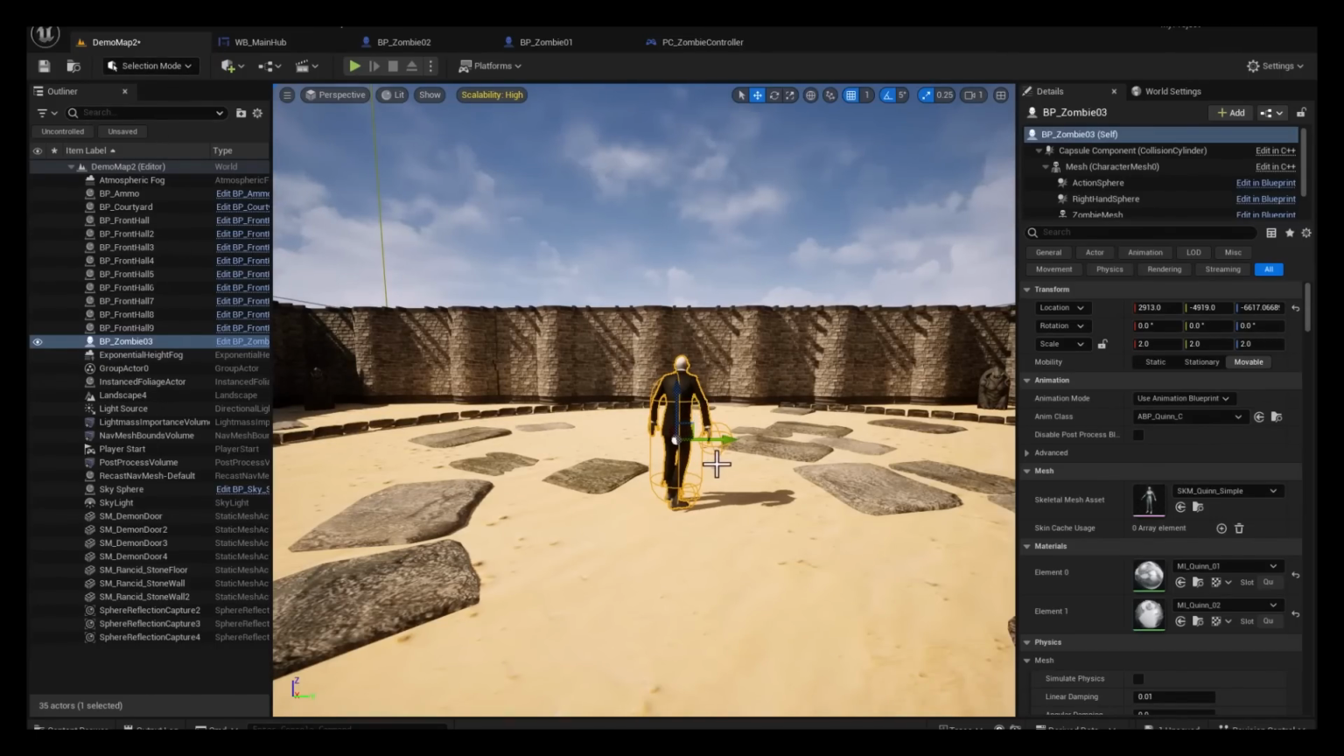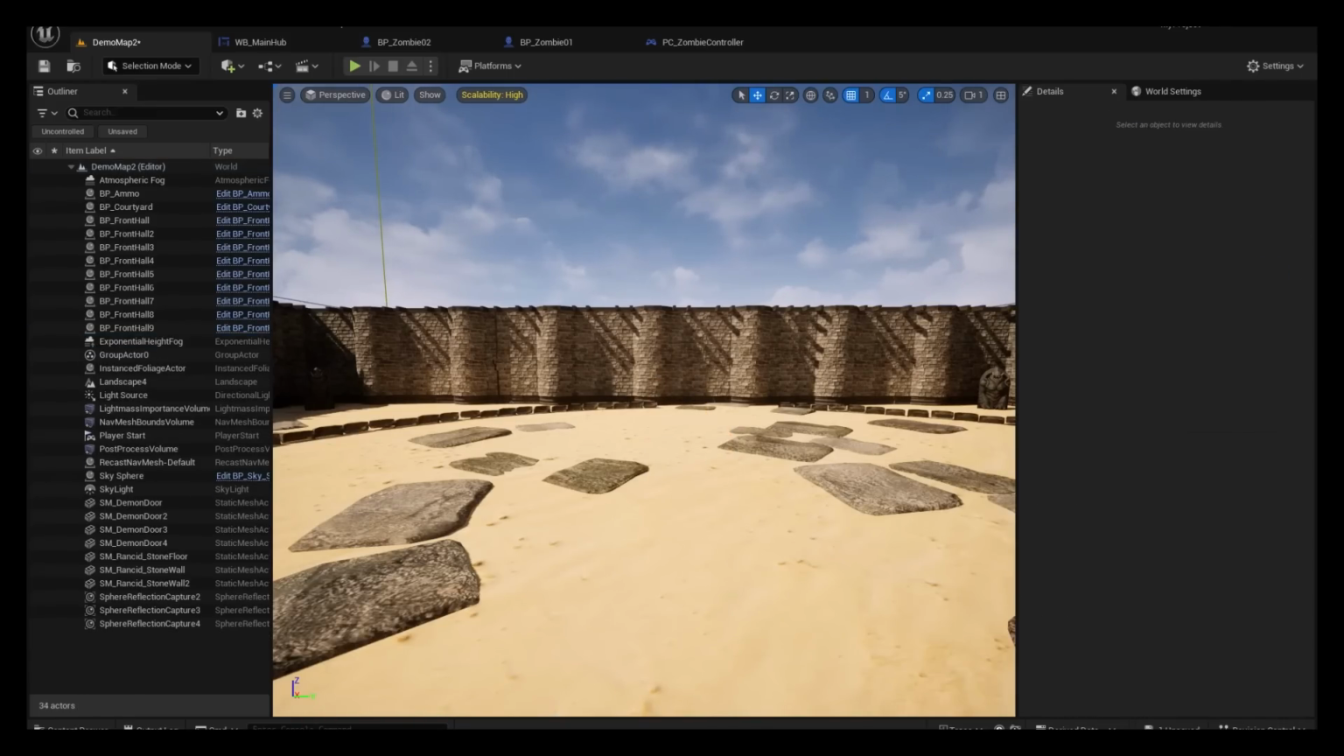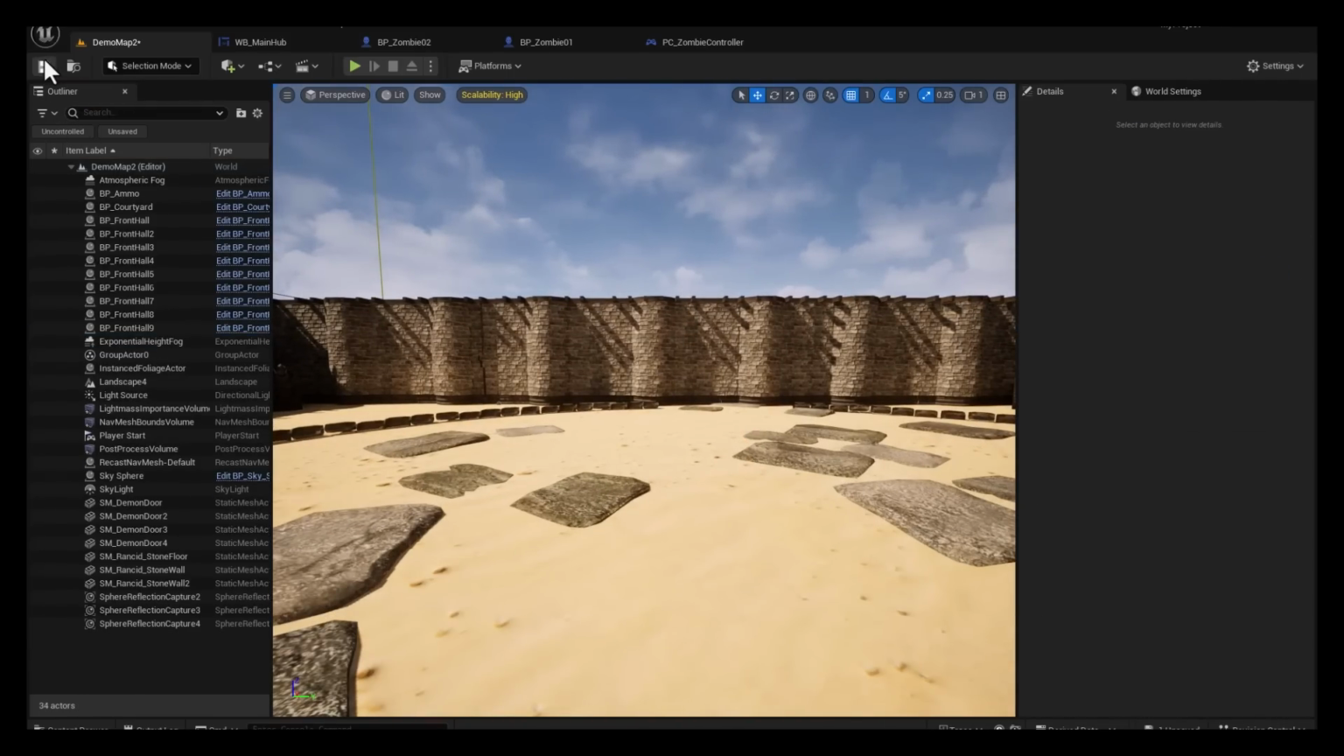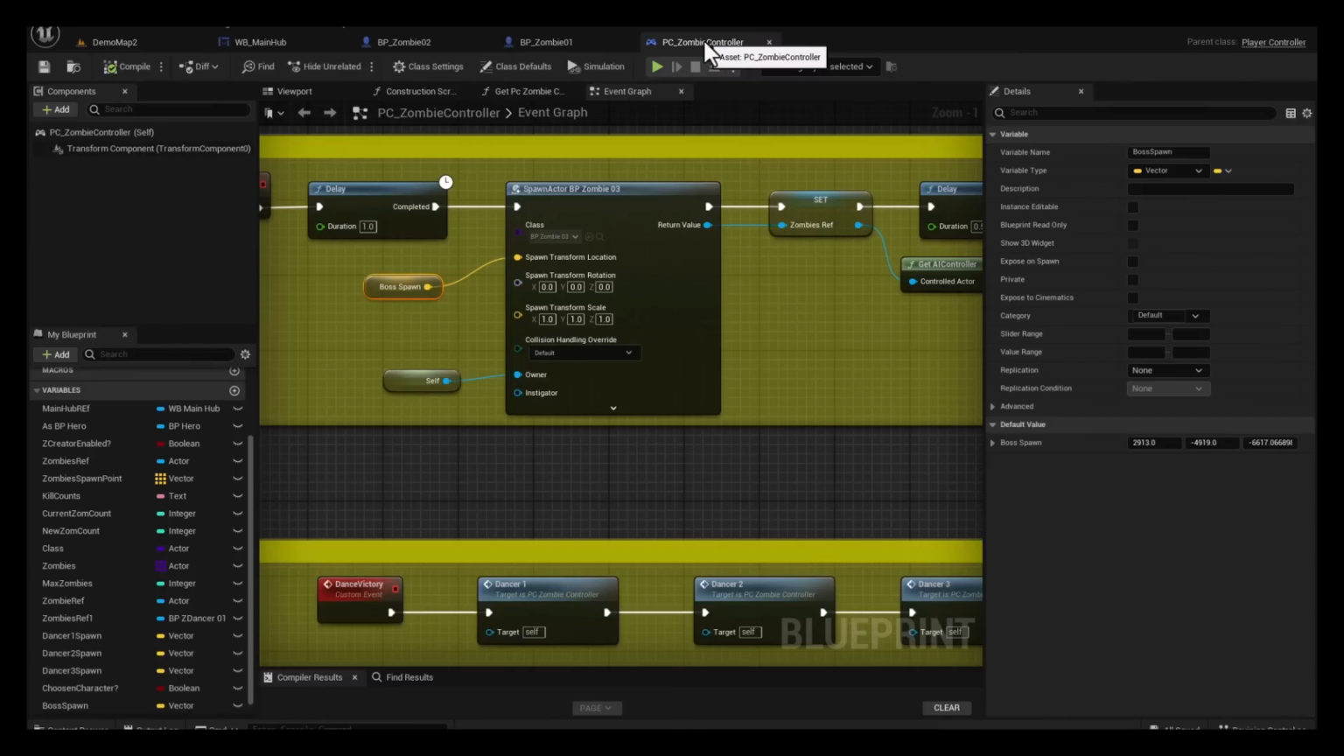And it's good practice to do that no matter where you're spawning stuff. Just make sure you spawn an actor that's a similar size and height as the one that you're dealing with. So right here, and now I can just delete him. I don't need him anymore. And then hit save.